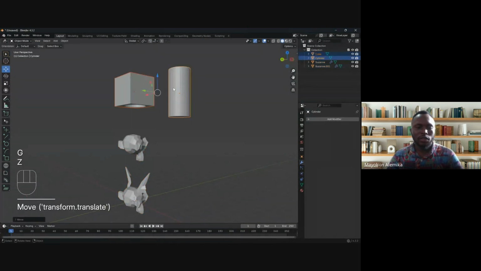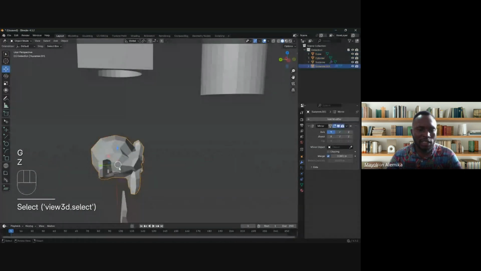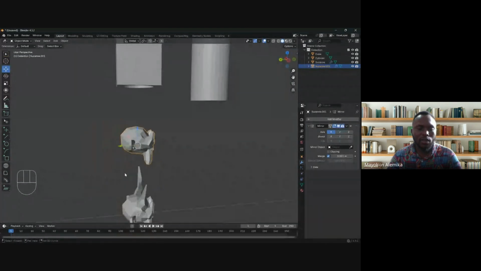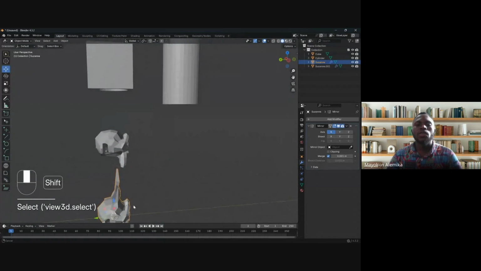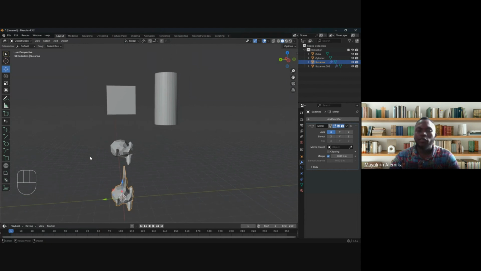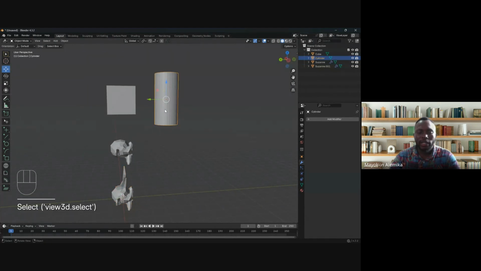Let me separate them. All right. So if I select even the monkey head, you see there's a yellow dot at the center, very tiny. That dot is called the origin. Every mesh object will have an origin. So that's the origin, right? And the reason why the origin is important is everything you do will be about that origin.